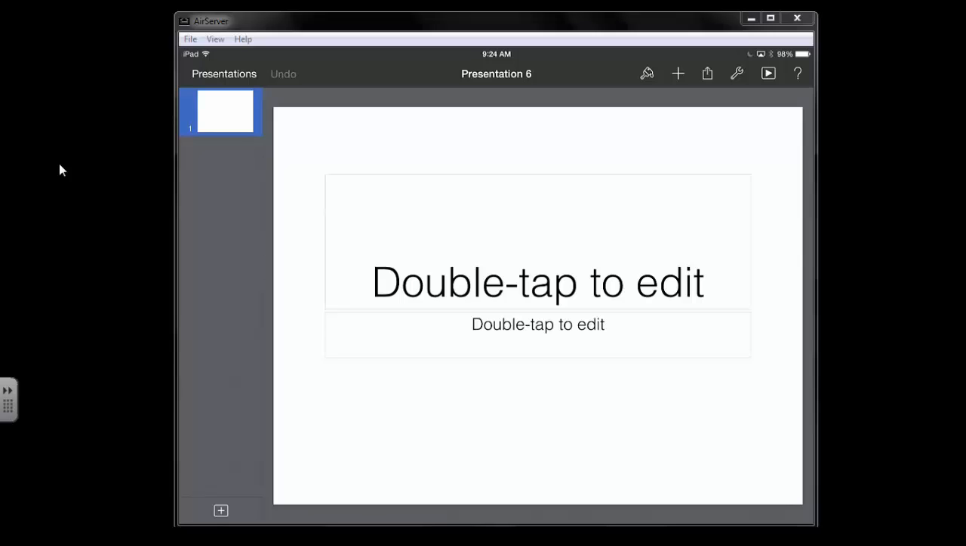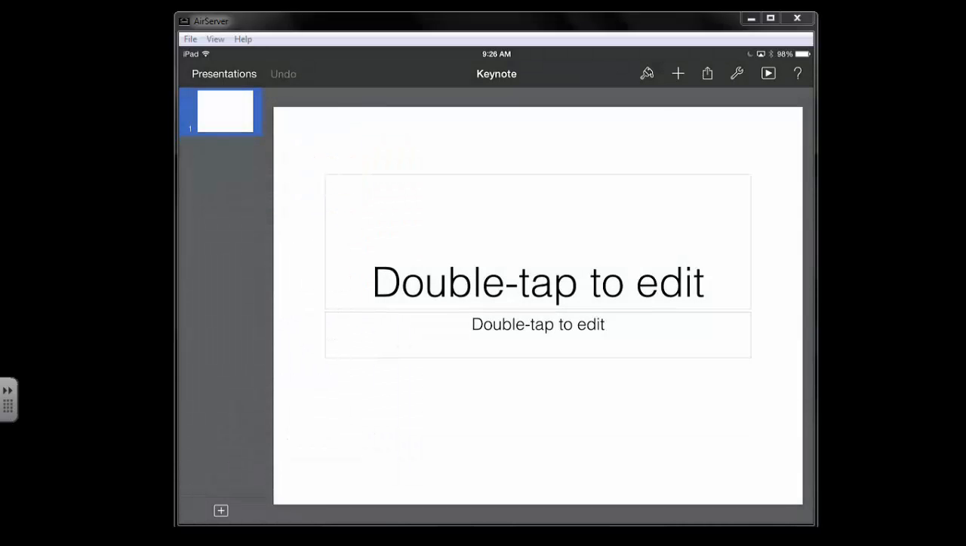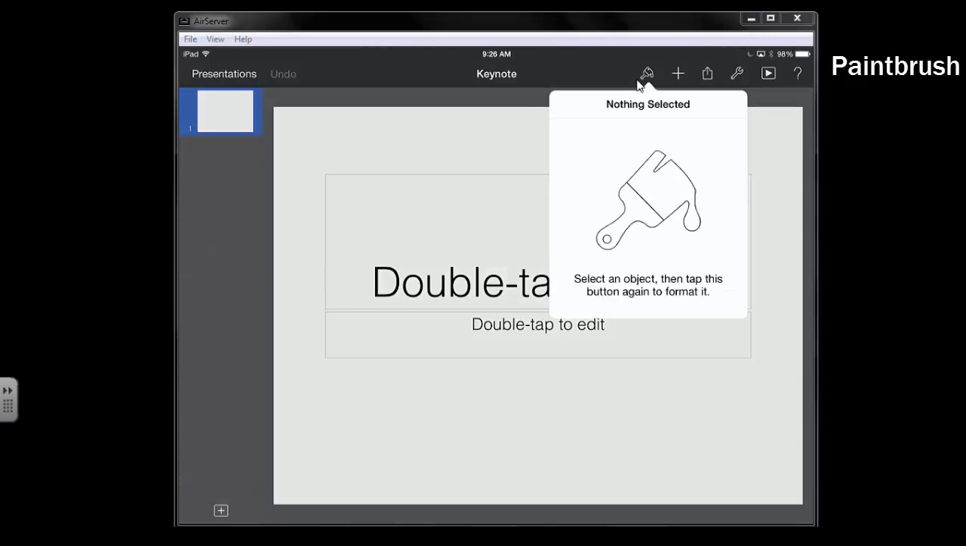As a quick reminder to you, let's go over some of the buttons. First, the bottom left side is your plus sign to add slides. There are many different slides that you can choose from in pre-made templates, but we're just going to choose a basic white one for today. Next, if you go to the top right-hand side, you will see the paintbrush, which allows you to change effects on text and media that is used within your presentations.